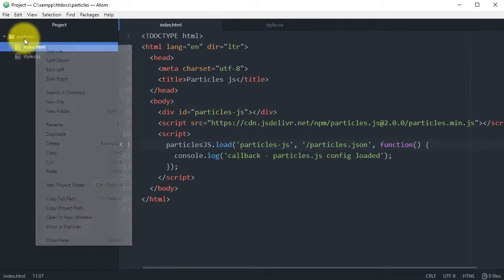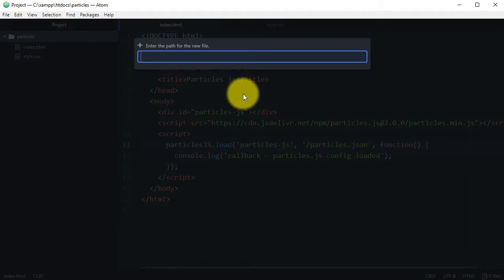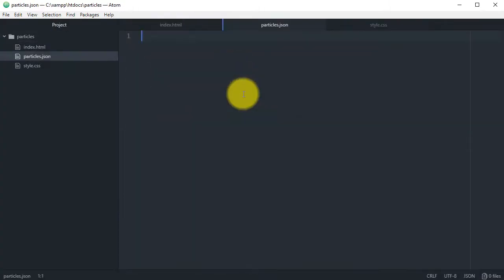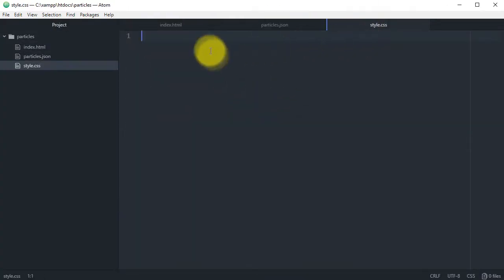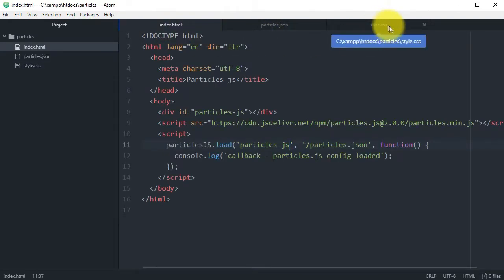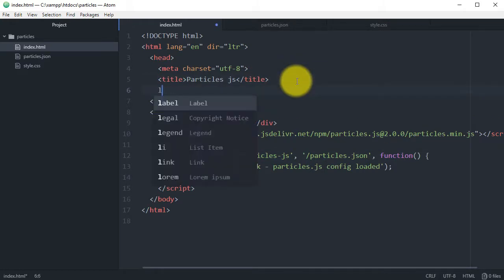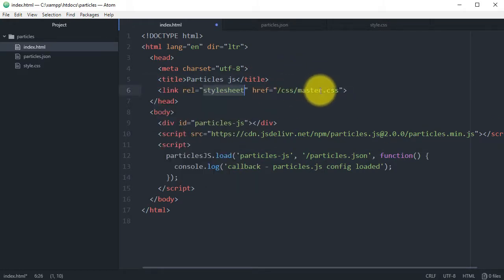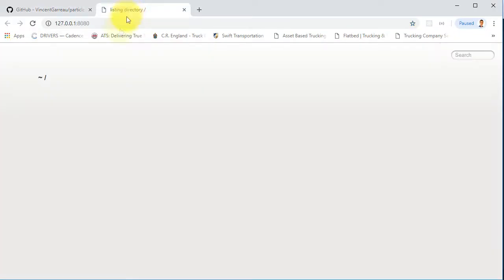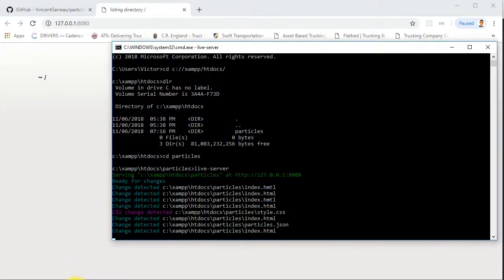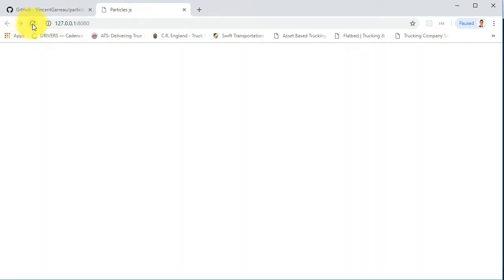Okay, let's create a new file here, and this is gonna be the particles.json. Okay, in our style.css, we wanna call this style.css file in our head section. So right below the title, we wanna insert it. So we'll have here style.css. Save it. Whenever we open it right now, refresh it.